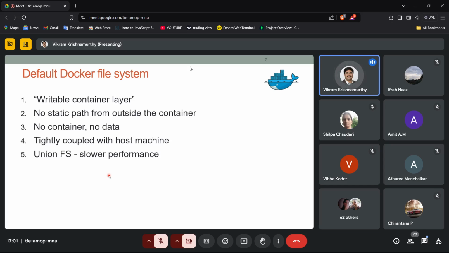Okay. So a few additional notes. We discussed many of these, just collating the thoughts here. The Docker file system provides a writable container layer, so there's no static path. You saw, right? Every time a new container is generated, a new path is generated. So when there is no container, there is no data.